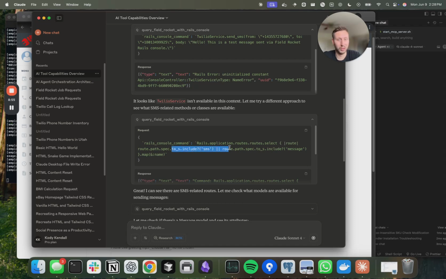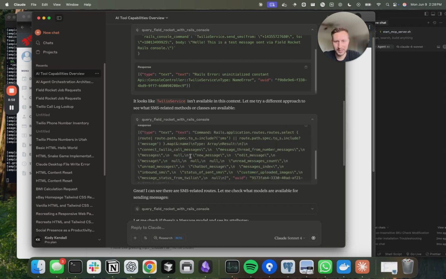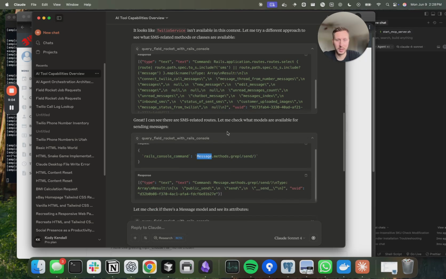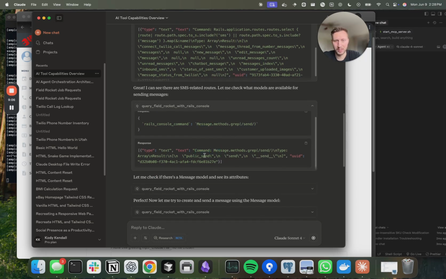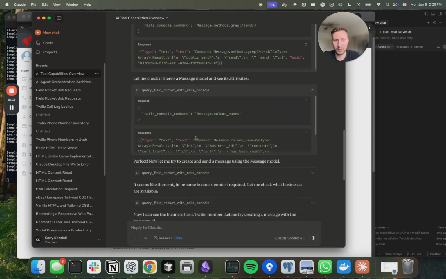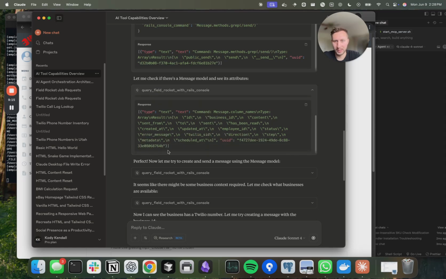And then it does rails.application.routes.select, and then it looks for includes SMS. And it finds this path. Great, I see there are SMS related routes. Message, right? It's able to see the models. This is actually the database model. Message, command, message.methods, public send, right? And then message.column names is now inspecting the database column names that our message table has. And it's seeing all the information.